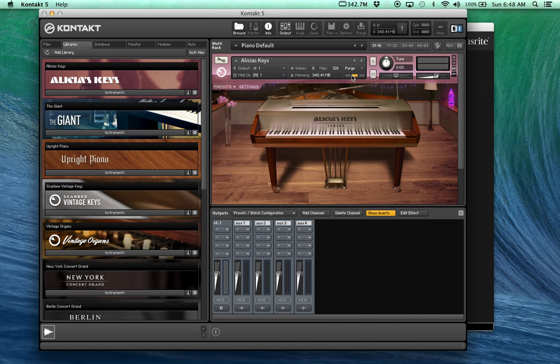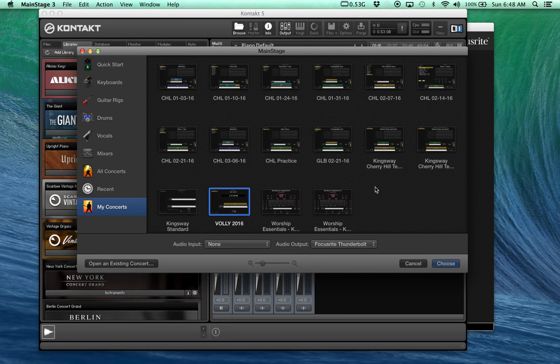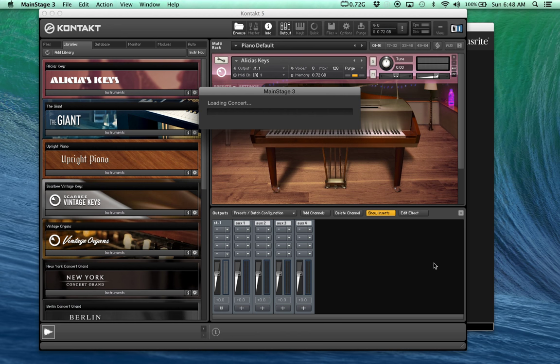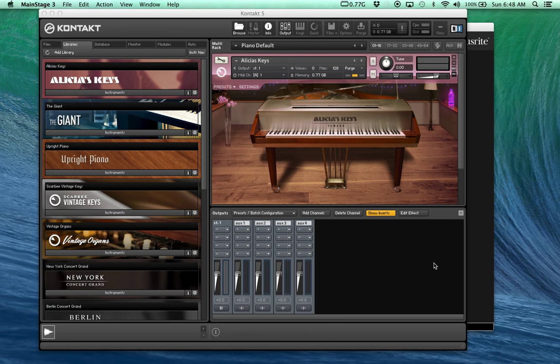So let that keep loading, and while that's loading, now I'm going to open MainStage. And essentially, all of my keyboards are going to go into MainStage, and then from MainStage go into Kontakt. The date today is the 21st of February, so I'm going to open this up. And when this concert loads, I'll show you the external instrument track that we're using.